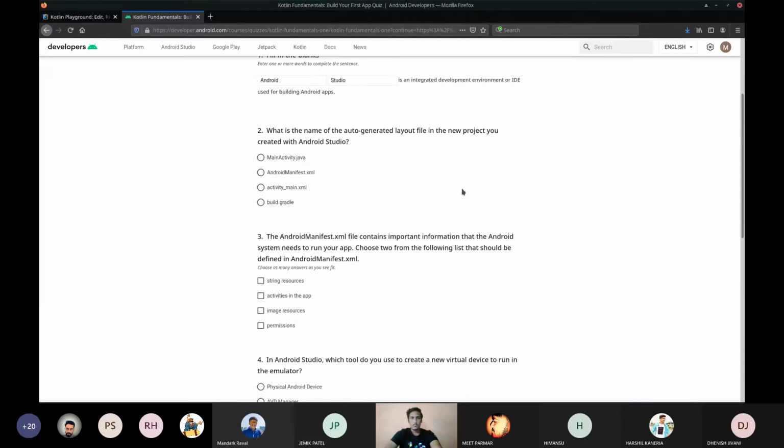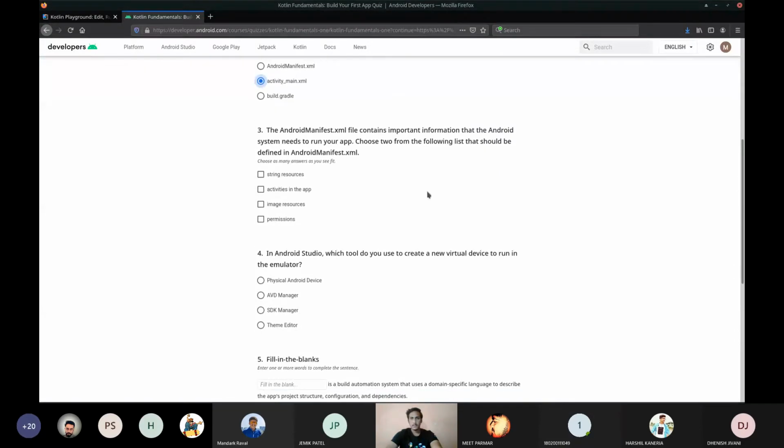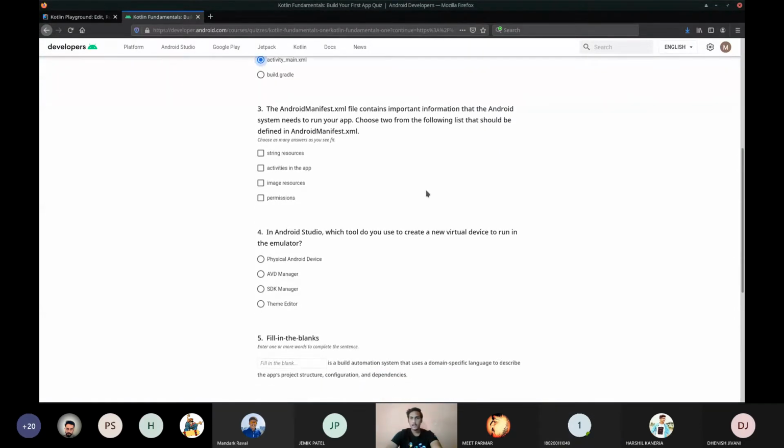What is the name of the auto-generated layout file in the new project you created with Android Studio? The file in which we... yes, please. activity_main.xml. Yes. The Android manifest.xml file contains important information.